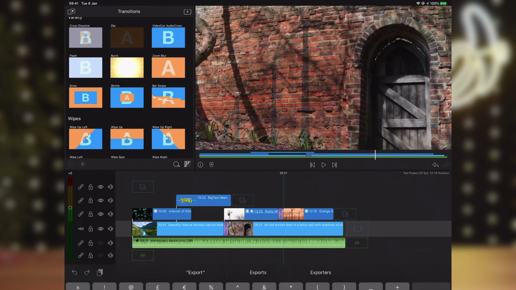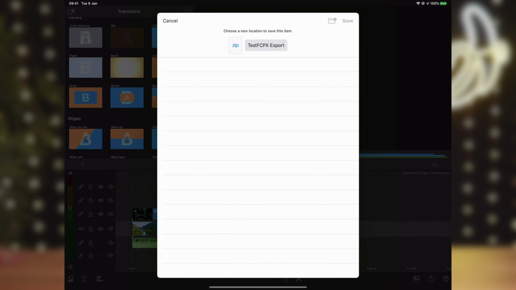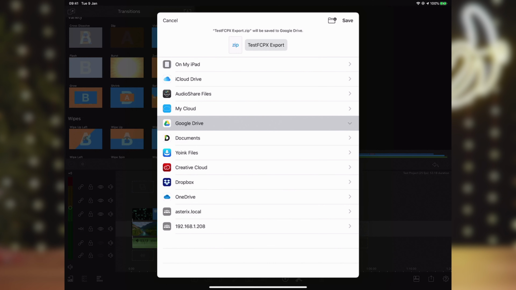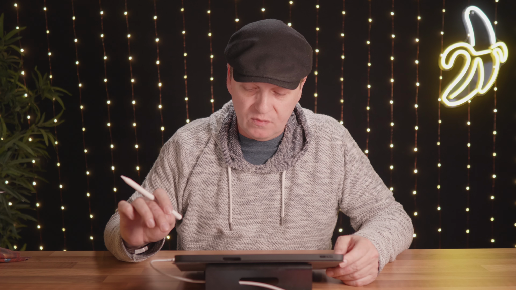Now what it'll do is it'll actually export all of those clips into a project and then ask us where to put it. It'll save it as a zip file, obviously, and just in projects. So we'll export that. Right, so now we'll skip over to my Mac and to Final Cut and have a look at it there.